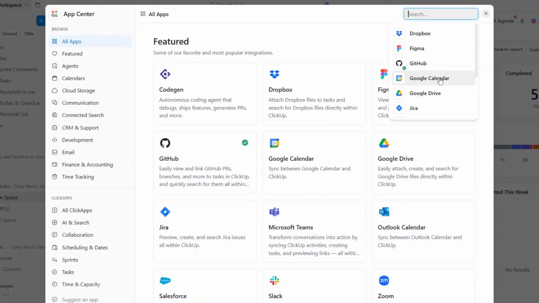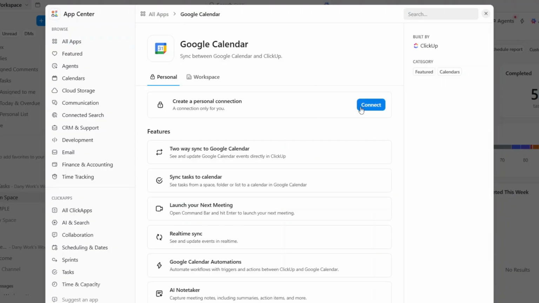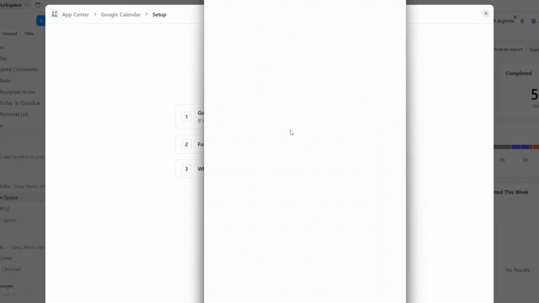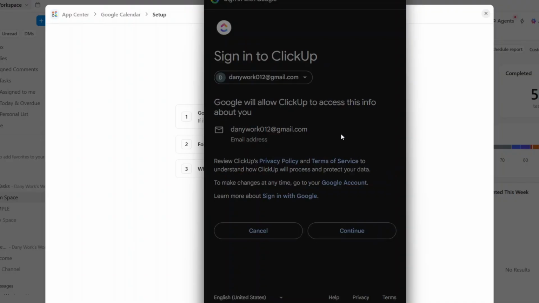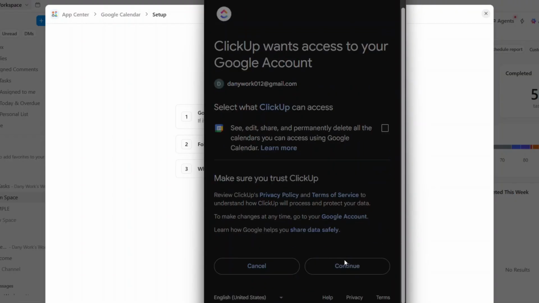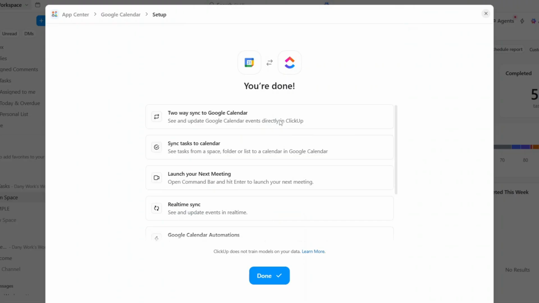Next, in the Integrations panel, search for Google Calendar. Once you see it, click Connect. You'll be prompted to sign in with your Google account, so enter your credentials and click Allow or OK to grant ClickUp permission to access your calendar. This step ensures that ClickUp can sync your tasks in real time with your Google Calendar.